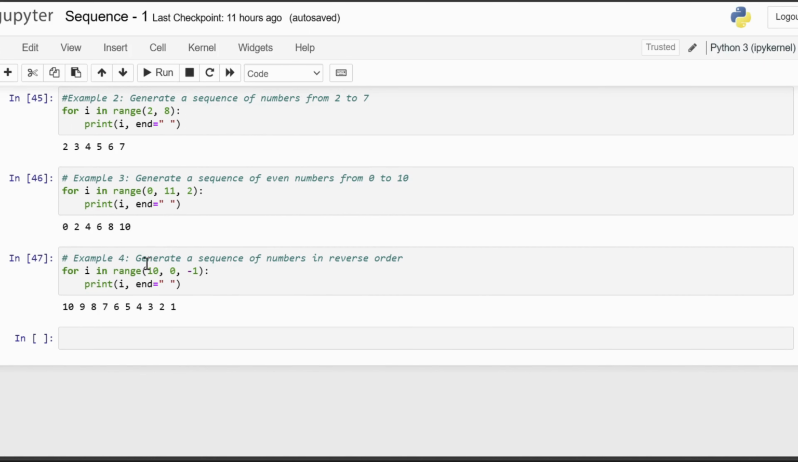Example 4. Here, range(10, 0, -1) generates a sequence of numbers in reverse order, starting from 10 and going down to 1, not including 0. The third argument -1 specifies a negative step size, which means it decrements the value by 1 in each iteration. The for loop iterates over this sequence, and each number is printed with a space separator.